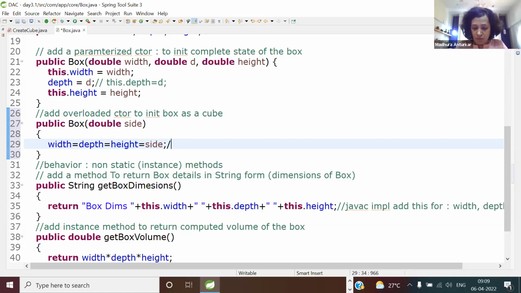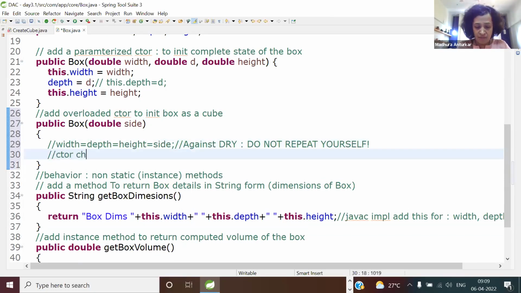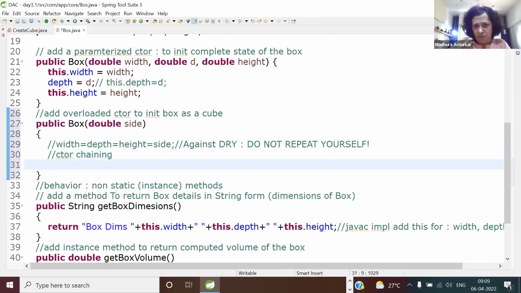But here I said you are repeating yourself. So which principle is this against? Against the design principle DRY, which stands for do not repeat yourself. Okay, so I'm commenting this out, and show me the constructor chaining. What is constructor chaining? Calling one constructor from another constructor of the same class. This is the second usage of the this keyword.